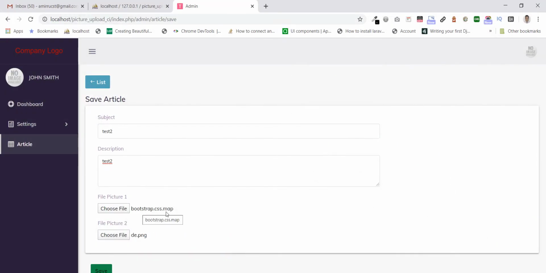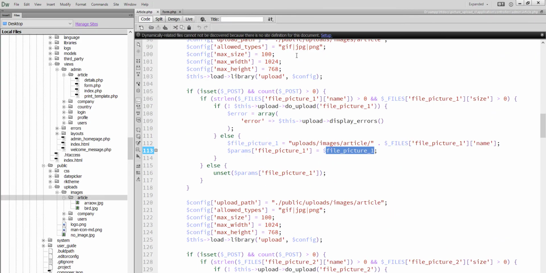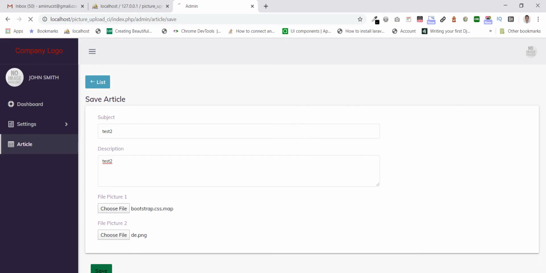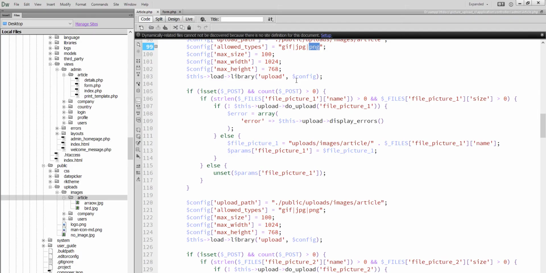First one, we set the file type that is not zip, jpg, png. What happens? That is showing no picture. Picture is not uploaded if the extension is not zip, jpg or png.